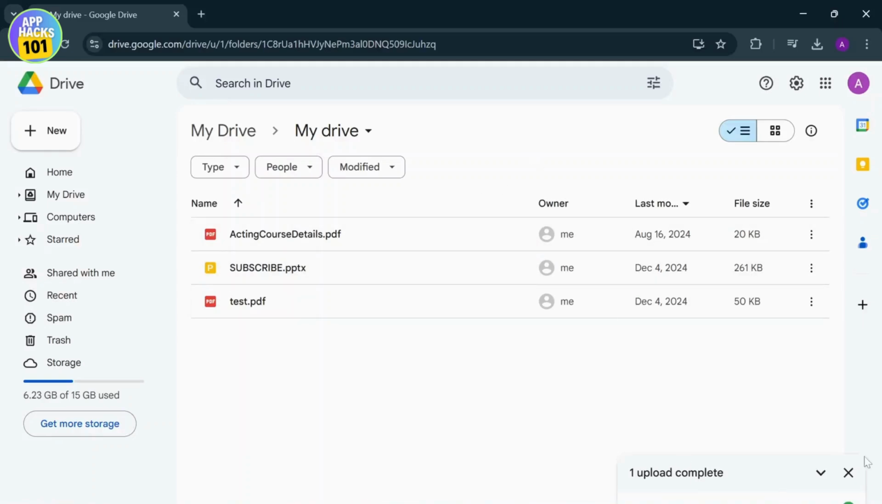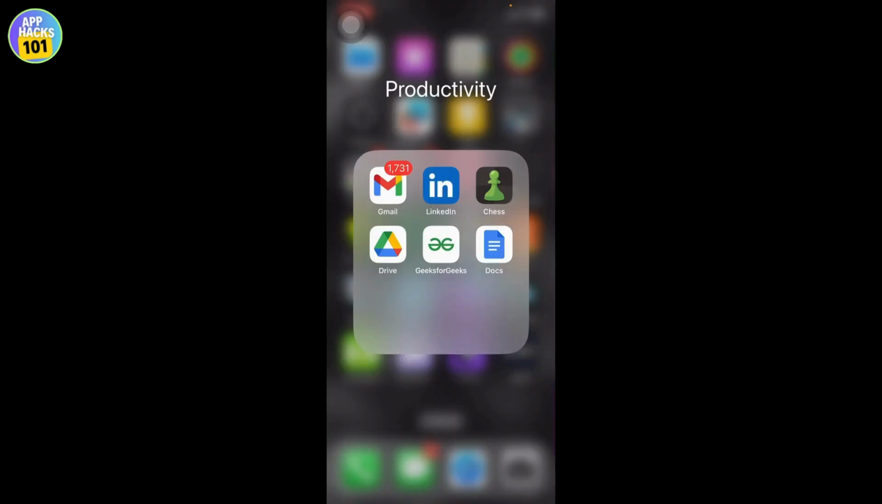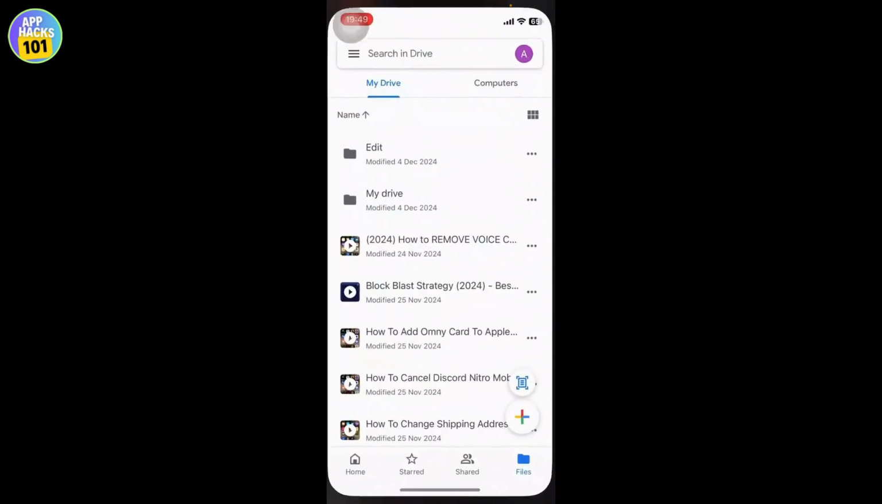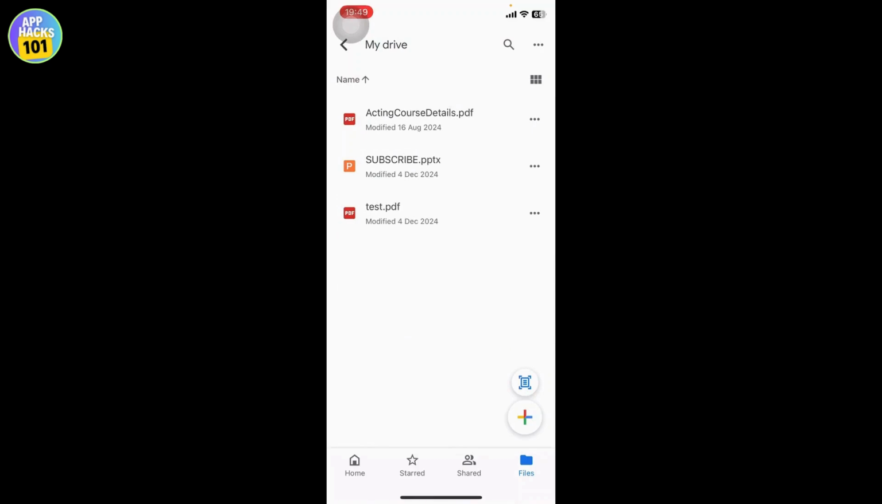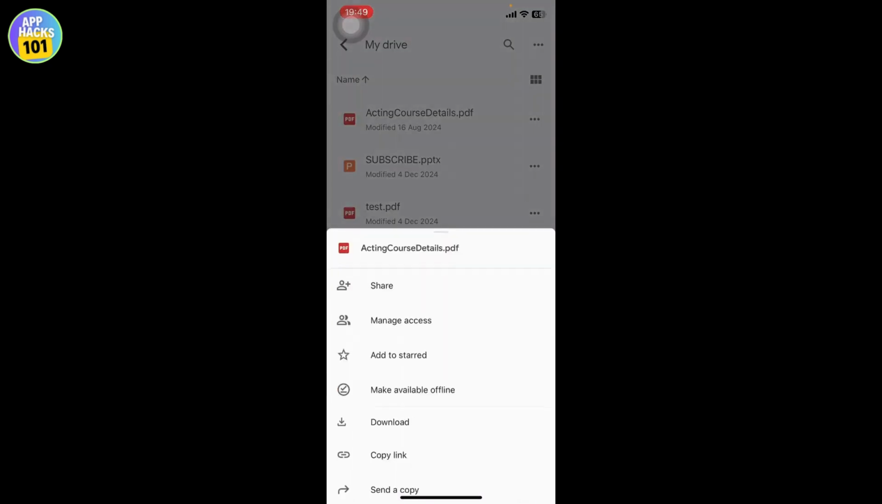Now after you're done adding it, you'll simply need to open your phone. So after you've done uploading your files or folders on your Google Drive on your PC, you'll simply need to open up your drive and log into your account and open up your Google Drive as I said before, and then head over to the file location.